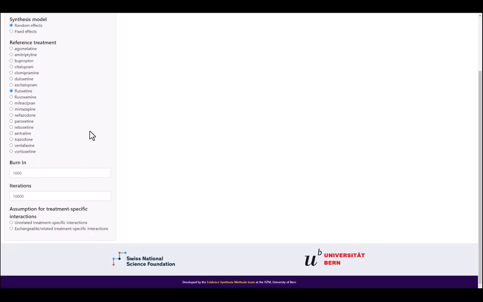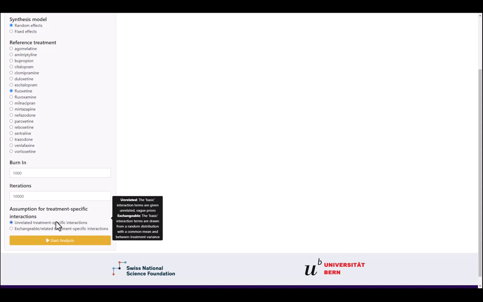The last three parameters refer to the network meta-regression model, which is run in a Bayesian setting. As default, the burn-in and iteration are set at 1000 and 10,000 respectively. You might need to increase this at a later stage if the model does not converge, but I will show you more about this later. And then you can also select the assumption for treatment-specific interaction, that are the coefficients of the network meta-regression model. We will select the unrelated interaction because it's a less strict assumption. But again, for reason of non-convergence, you might want to select the other option.